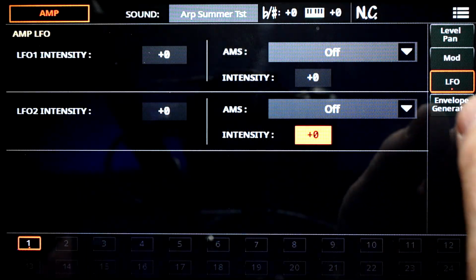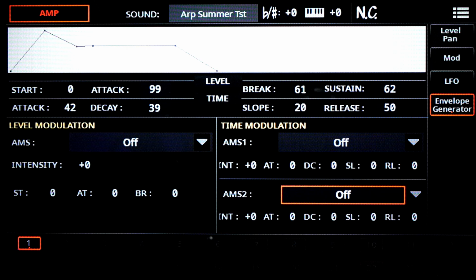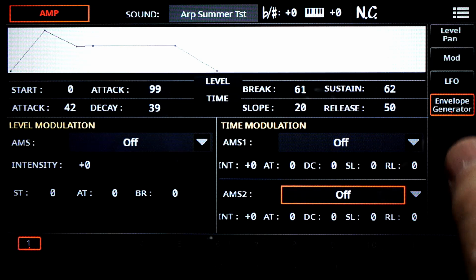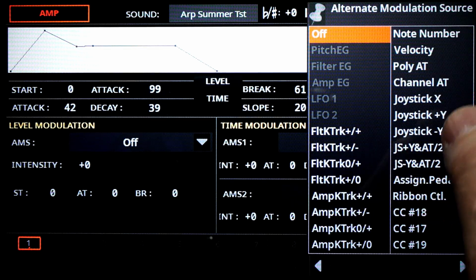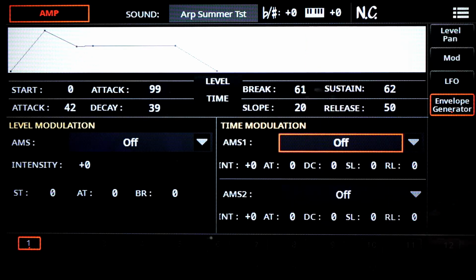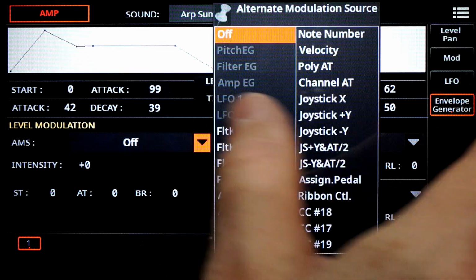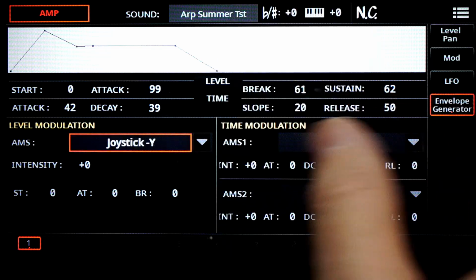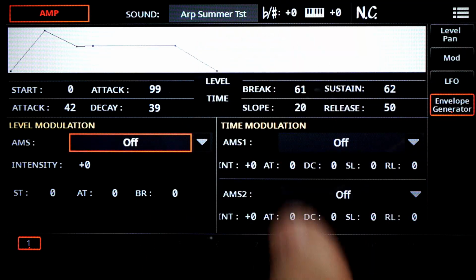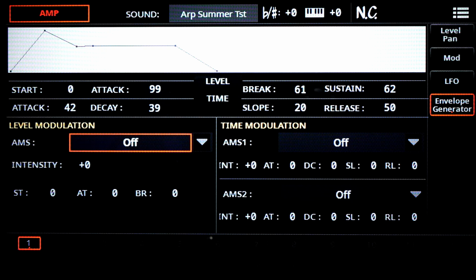Okay, let's go to the envelope generator. Now, a lot of this stuff won't work with the sound I'm using as an example, but you're going to see that there is the ability to bring in a joystick. All of these have options to bring in a joystick. I can bring in a joystick and all that. We'll go back to off. So in the envelope, my sound won't work with this. I can't show you what they'll do, but know that there's that option in even the envelope generator, how you can use the joystick.